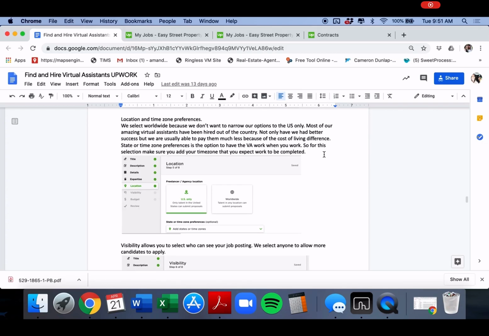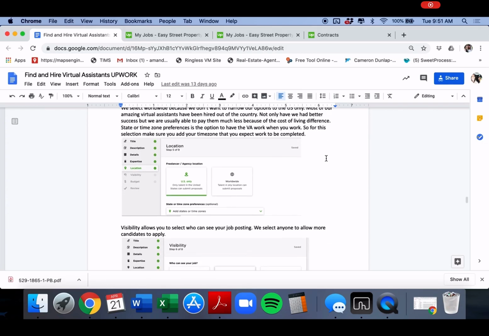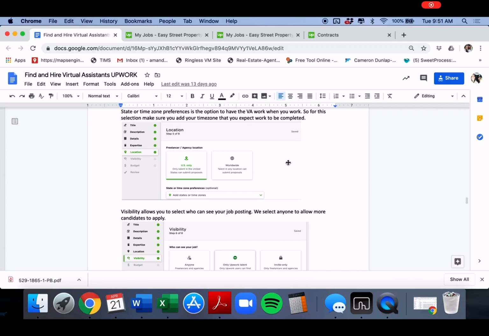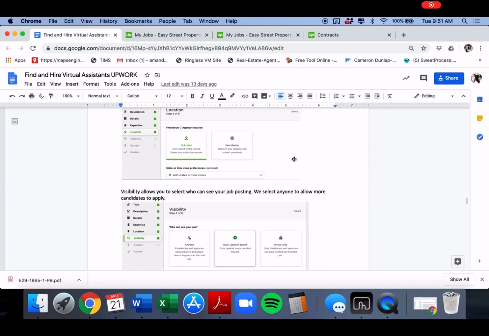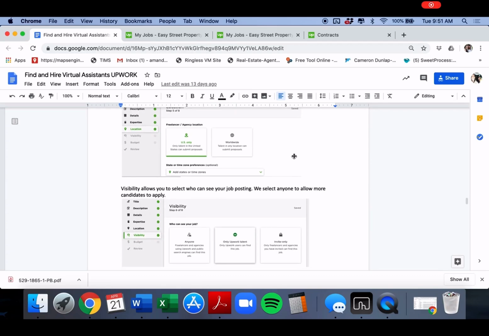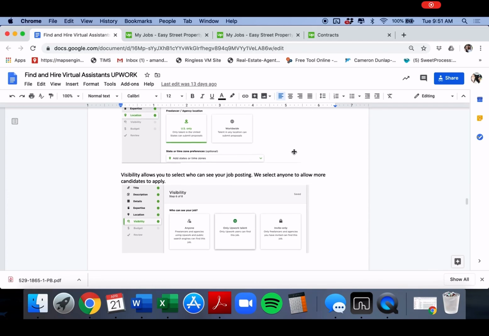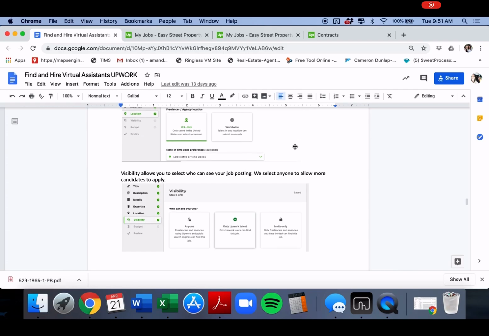And then your location and time zone preference. So we like to keep it worldwide so that you can attract candidates outside of the United States. Actually, all of our virtual assistants right now are outside of the United States. So you do want to make sure that you don't narrow down your search too much.